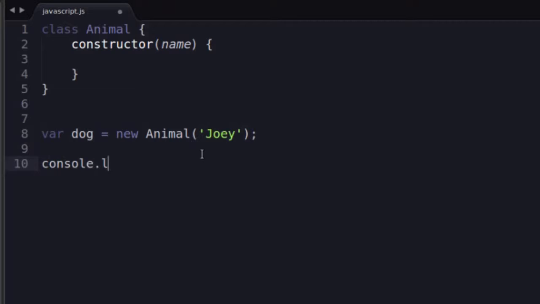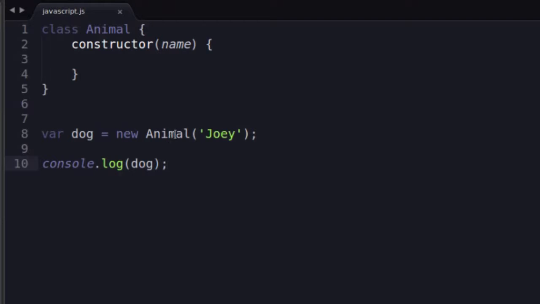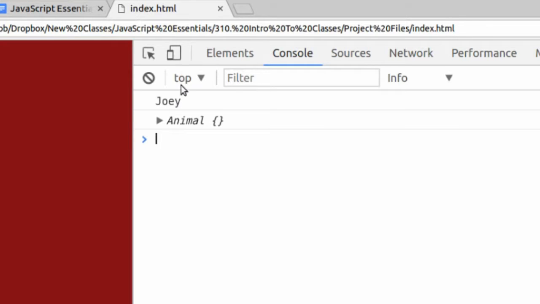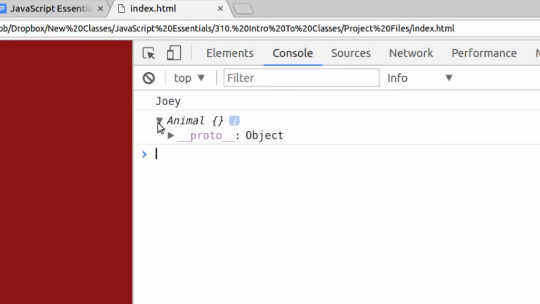Now what happens when I console log dog? I'm going to save. So hit refresh, and here we go. We have an animal, and that's about it. Now, why is the name not in there? Well, because even though we specified a name, and it's being run in here, like I can show you that it's being run in here, console.log name, refresh the page, and we get Joey. But it's not in our object. Remember, this is an object-oriented programming language. That means that our class is also an object, and there's no name in here.